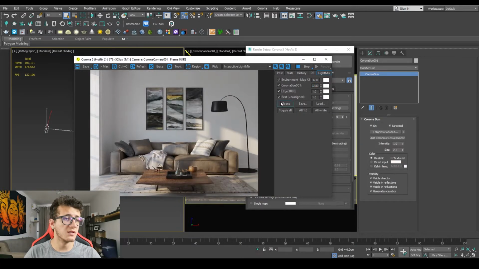And now the last is the light for the lamp. I will increase this value.